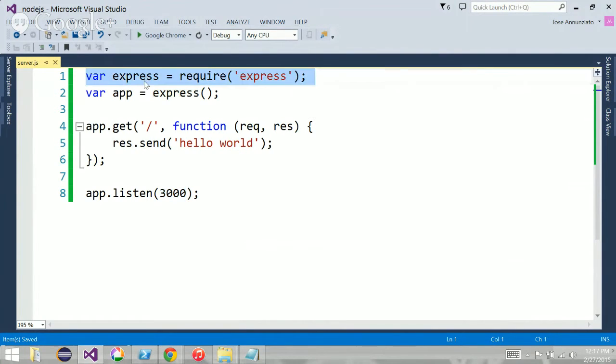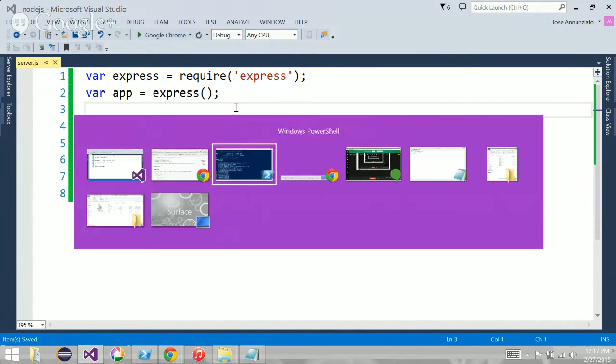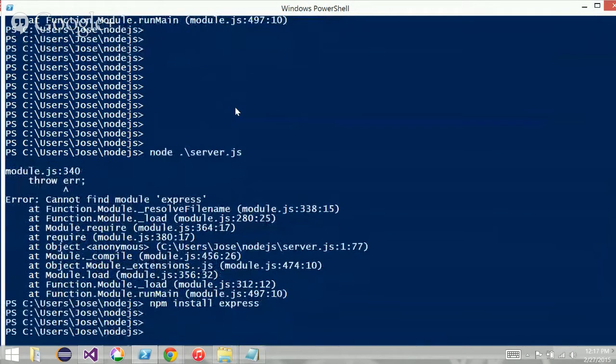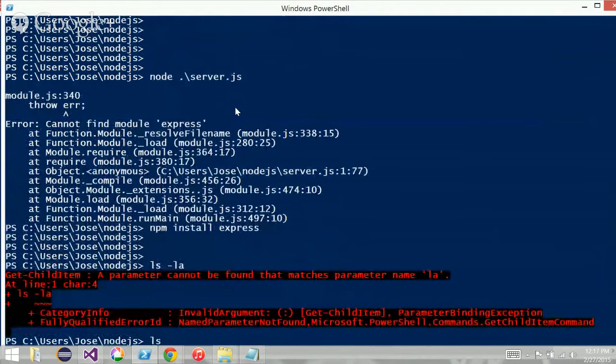Only that I still depend on Express, so I need to have Express locally. If I try to execute this, it'll still say that I don't have Express. Now we know how to fix that. We could just say npm install Express. The problem with just running this is that we are in a repository, inside of Git.